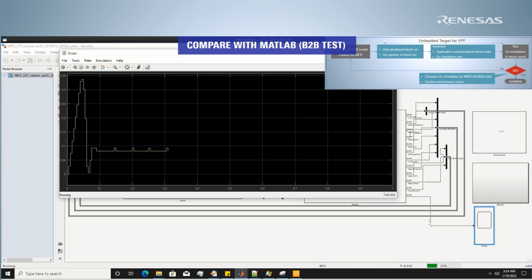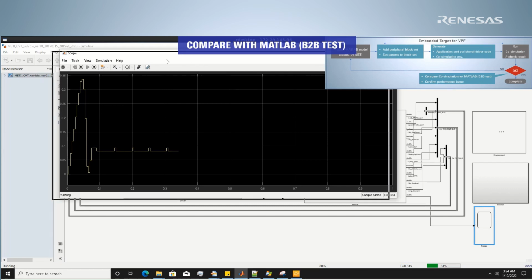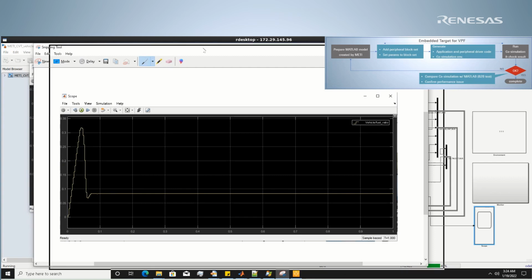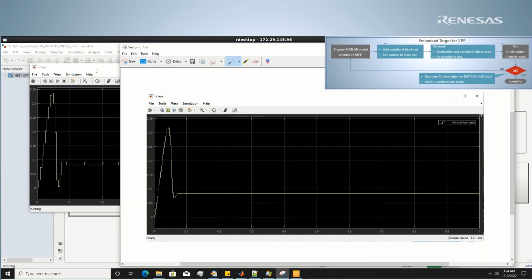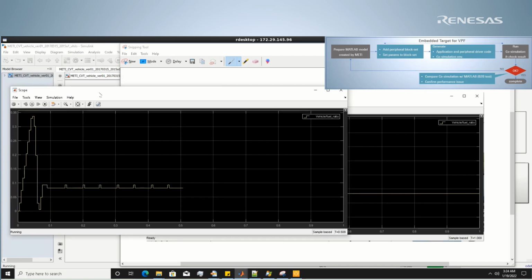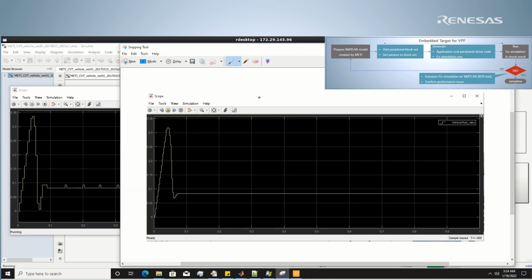We open the scope to compare the results of model simulation in two phases, algorithm development and implementation. As you can see, the result is different at some step. This is the problem.